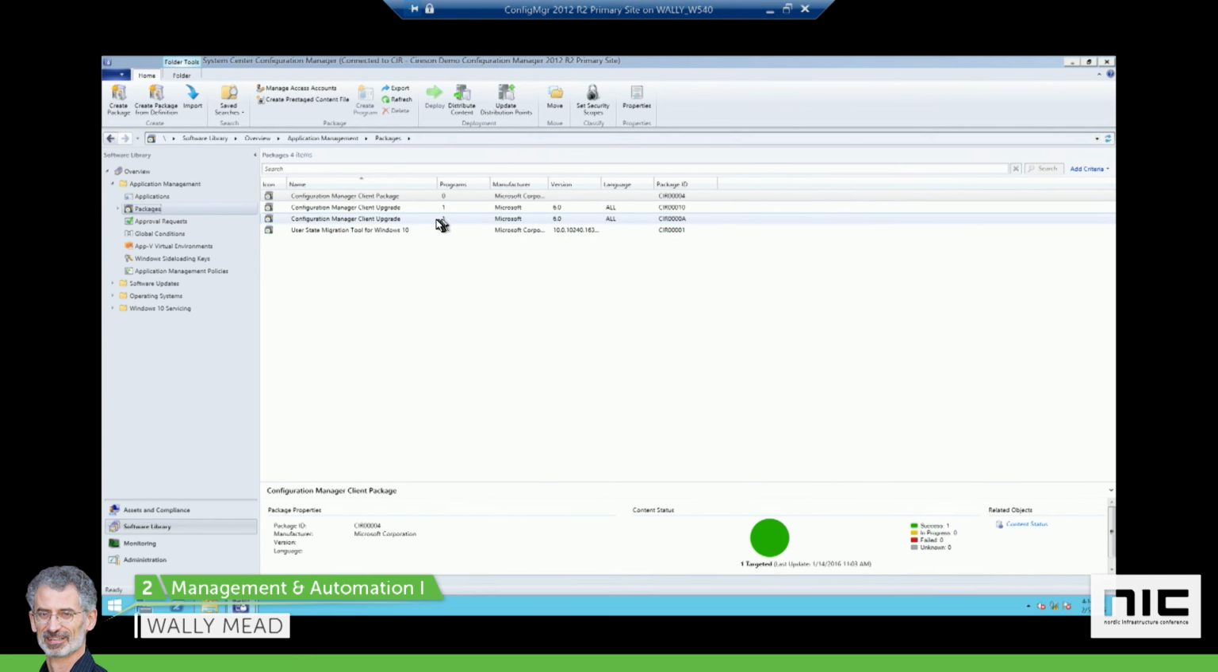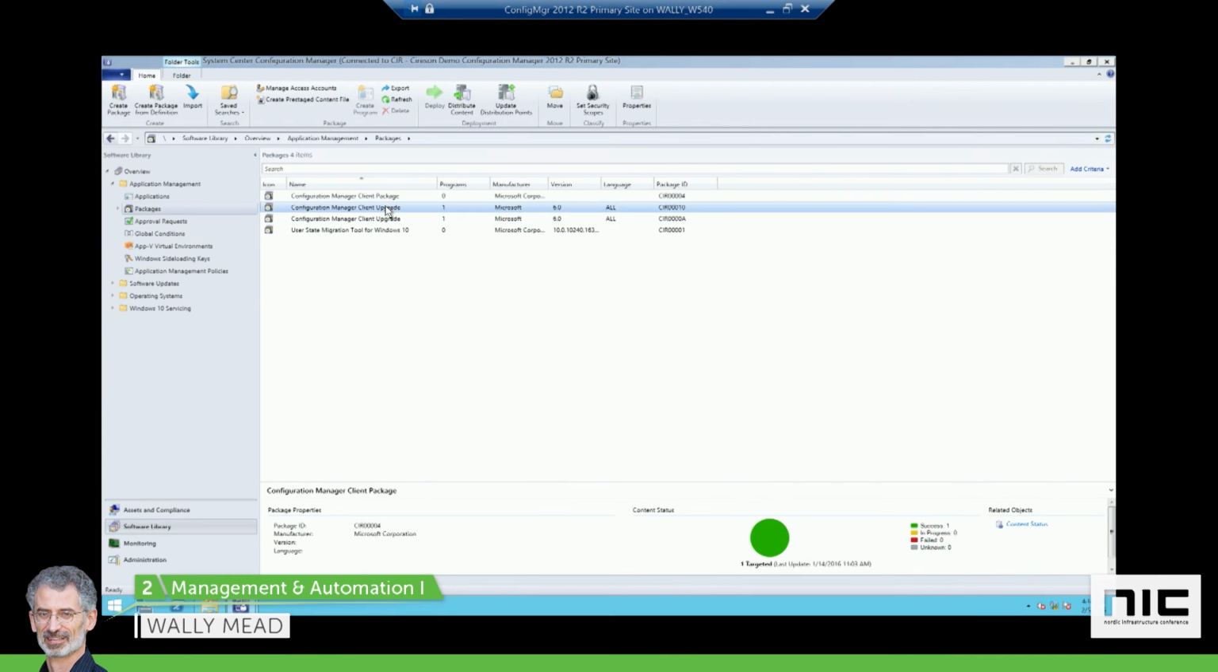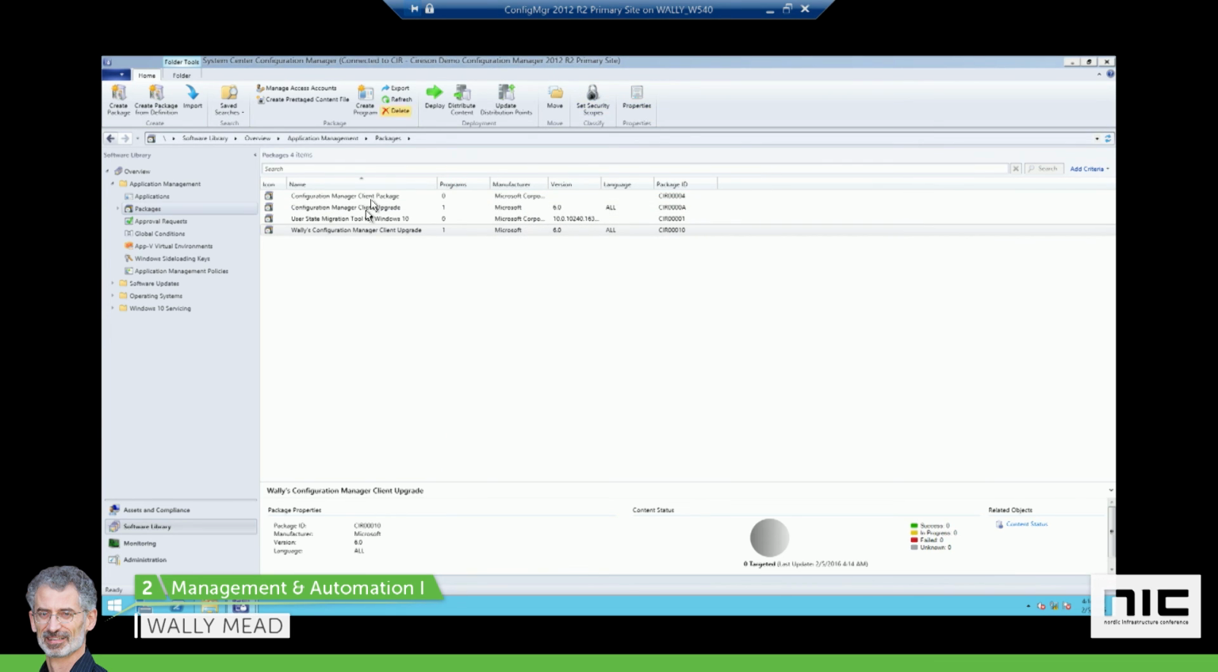Now, you've already got one there. If you see, there's already one built in called the client upgrade package. So you want to take the one you created. It'll be this one. You want to go to properties and give it a different name since they look exactly the same. So I'll say Wally's config man client upgrade. And then there's one program for it.